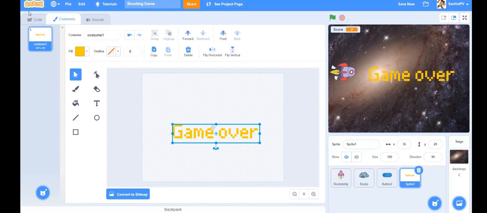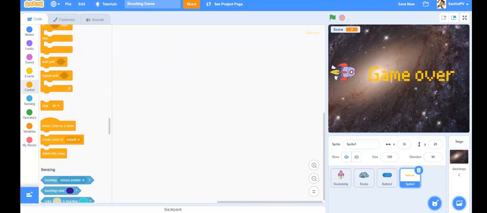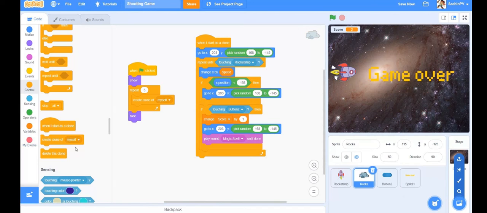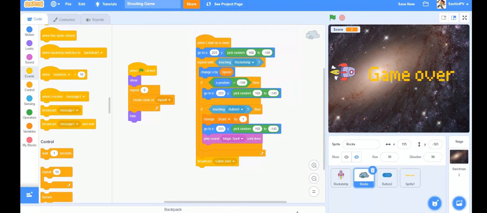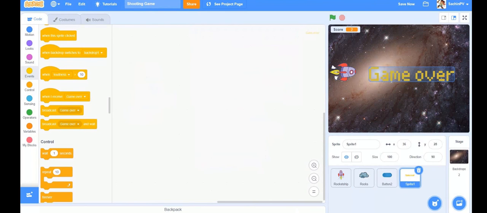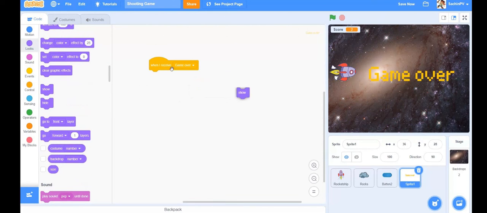How we are going to show this, that we'll see. You can find this rock sprite and here you can give a broadcast called game over. New message, game over. So for game over, when I receive game over, it will show.